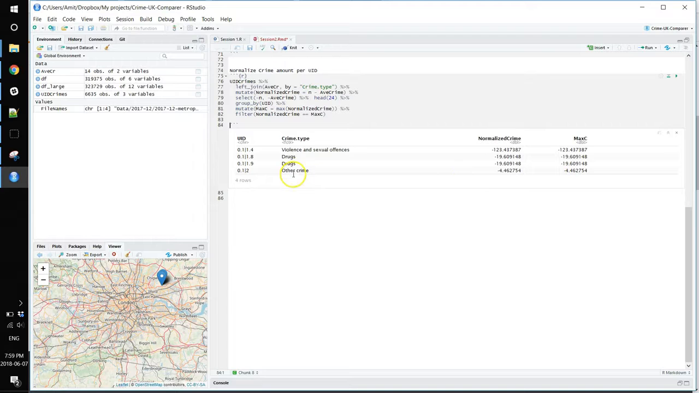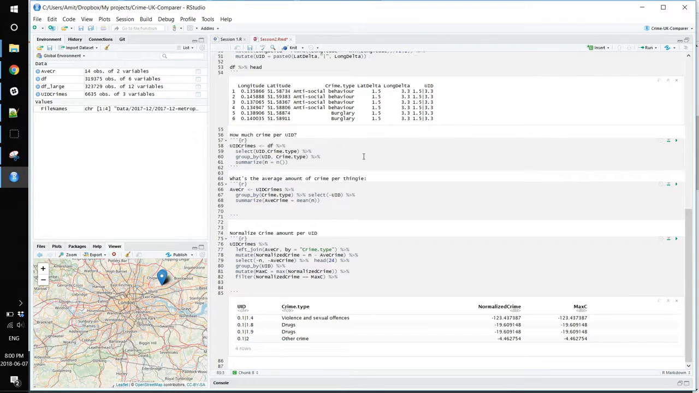Okay, so now what I want to keep, I'm going to try to keep the crime type, and I'm going to keep the normalized crime, because I do want to know how much. It's one thing to know what kind of crime it is. It's another thing to know that even the top crime is still minus 123. It would be better to know percents, actually. I might convert this to percents, but for now I'm just going to keep the UID, the crime type, and the normalized crime. So for now, I'm just going to select minus max C.